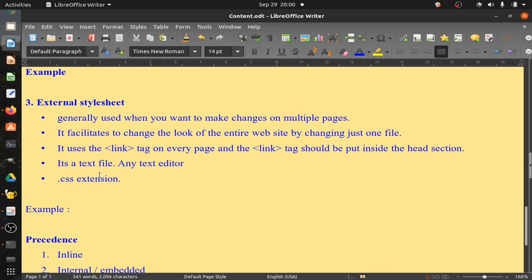Previously we have seen in the case of internal, all the p tags on the same single page were affected by changing a single CSS rule there. Now using an external style sheet, the p tags on all the pages of the entire website can be formatted in a unique way. That is the advantage of external style sheet. It applies to multiple pages.